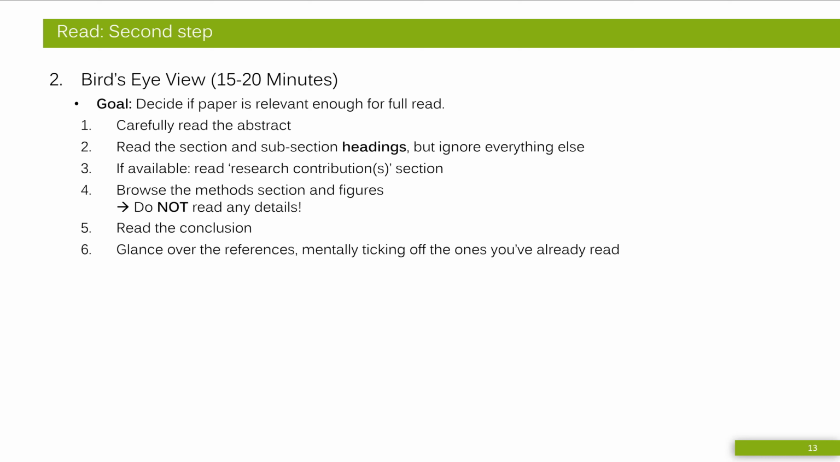Same for the methods. So read both what the authors claim are their contributions and browse, glimpse over the section that says how they achieved these contributions. Don't go into detail there, don't get bogged down. Just glimpse over it so you have a rough idea of what it probably will be. Then, again, read the conclusion completely.